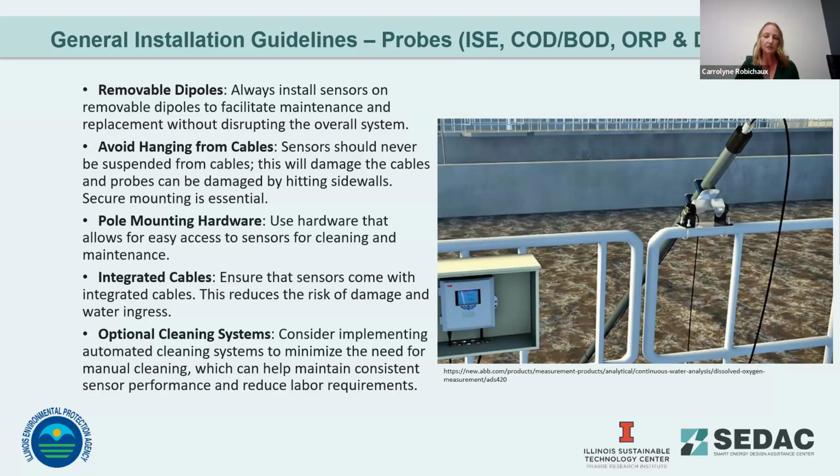You do not want to install these without a dip pole. If you put them even on a chain and they're swinging loose inside the basin, you will see them get damaged by the sidewalls, right? That aeration is a very moving process. So we don't want these probes just kind of hanging out and swinging around in there.